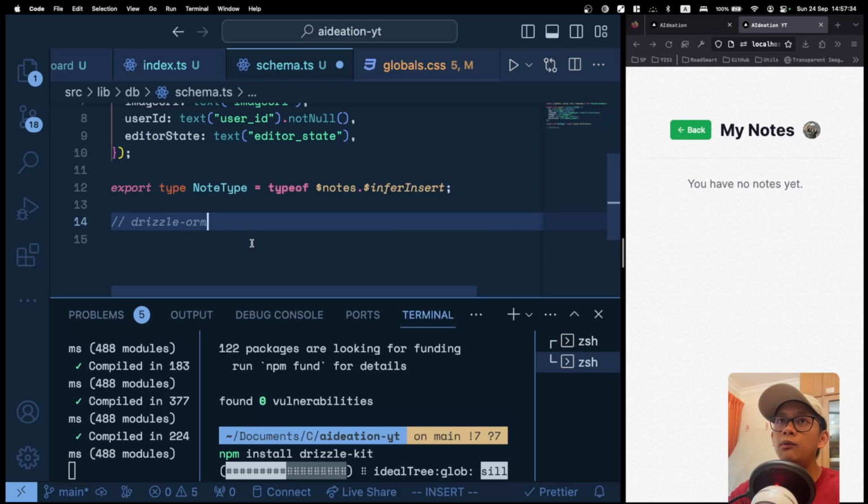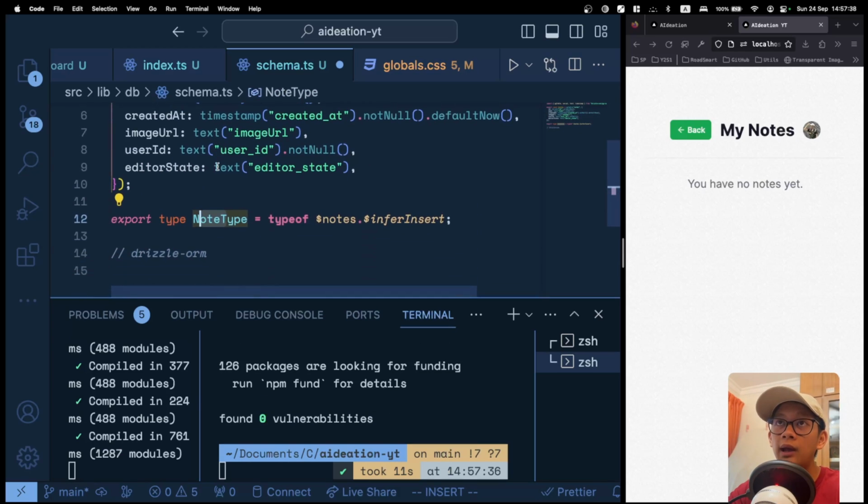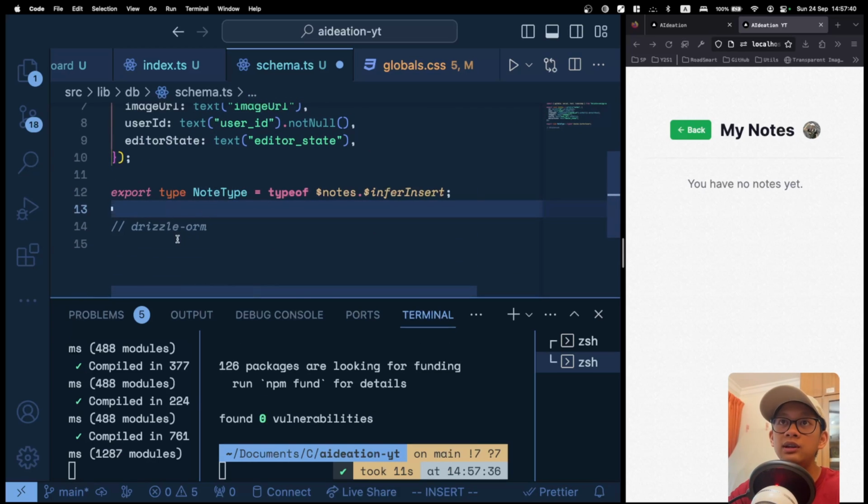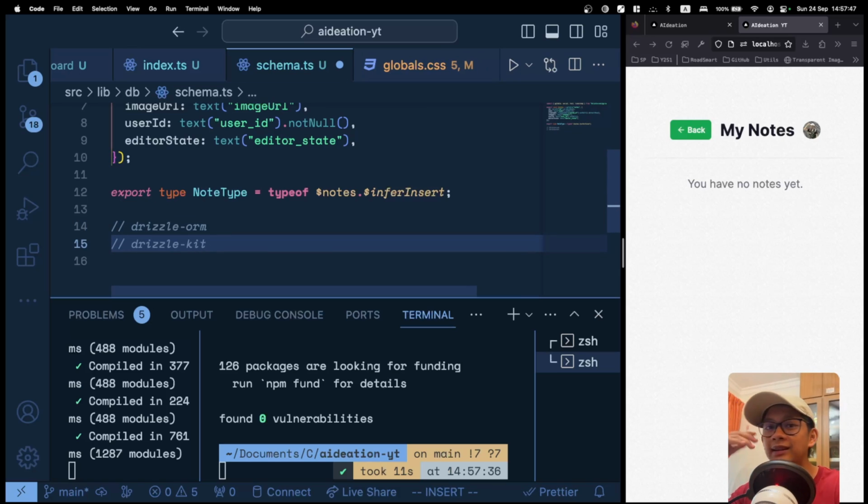DrizzleORM is what we use to interact with the database, right? Basically, within our app, we can programmatically use the DrizzleORM to interact and fetch data. But DrizzleKit is not necessary; it's a developer tool to help you migrate your changes. Let's say you added a new table or a new column. You want to make sure that the column is synced up with the Neon database. Then you can use DrizzleKit to push your migrations up to the database, and it also gives you a studio, a web studio, to view all your database and all your rows.